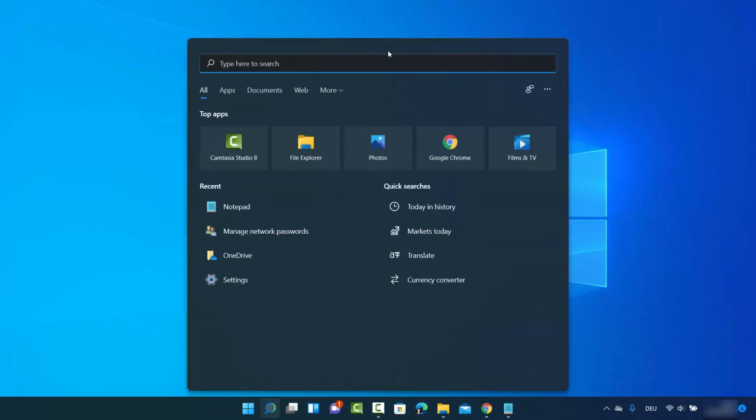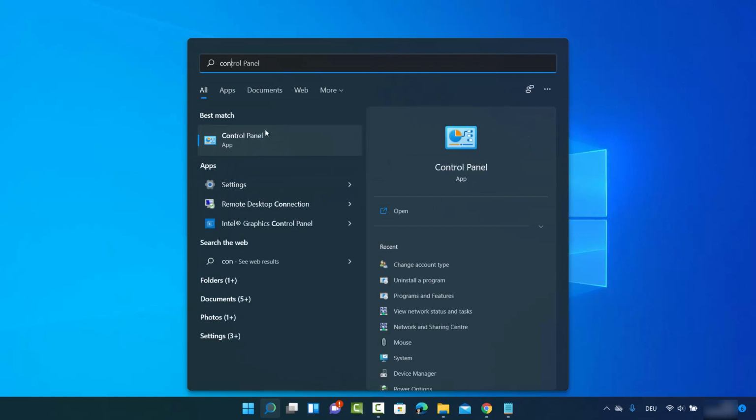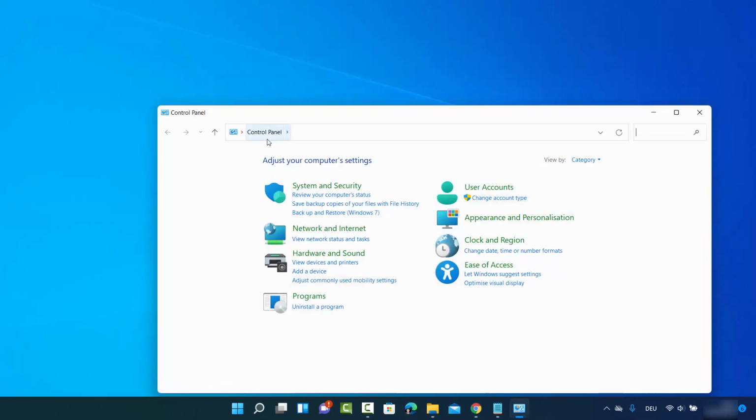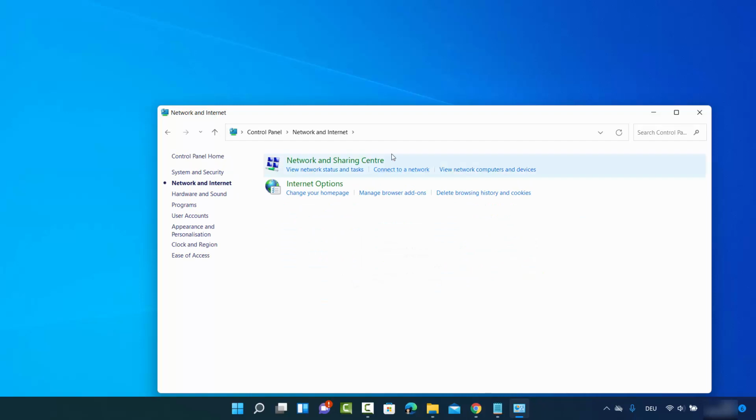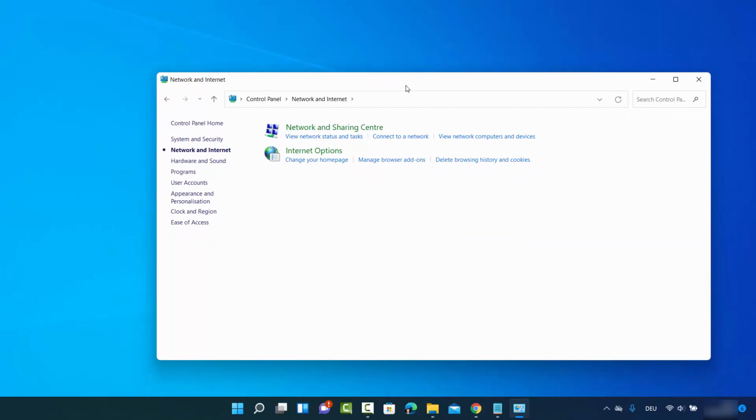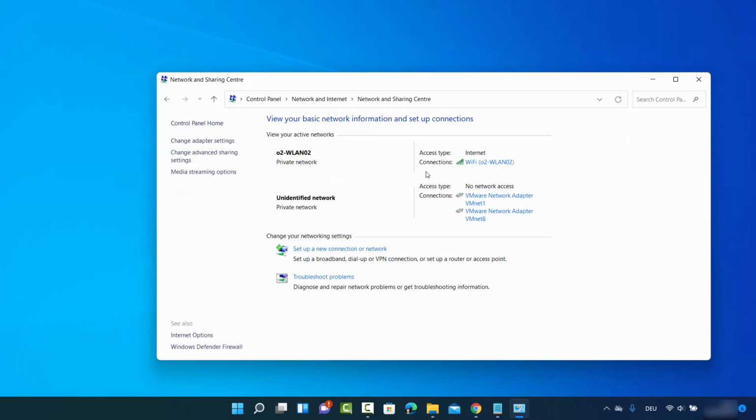First of all, you just need to click on the search option and then search for control panel here, and then click on control panel, and then just select view by category here, and then click on network and internet. Once you click on network and internet, this window will open. Click on network and sharing center, and it's going to show you the Wi-Fi network you are connected to right now.